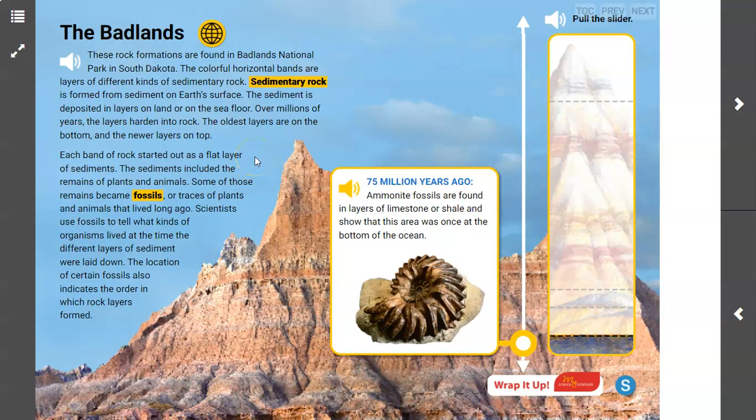The sediments included remains of plants and animals. Some of those remains became fossils, or traces of plants and animals that lived long ago, okay? So not only was the sediment included in this, but if there were any plant or animal remains that got, say, washed away or blown away and ended up depositing with the sediment, that was stuck in there as well when the new rock came and the new sediment came and deposited on top of that. So all through here could be fossils because as those plant and animal remains were stuck in the sedimentary rocks, some of them became fossils.